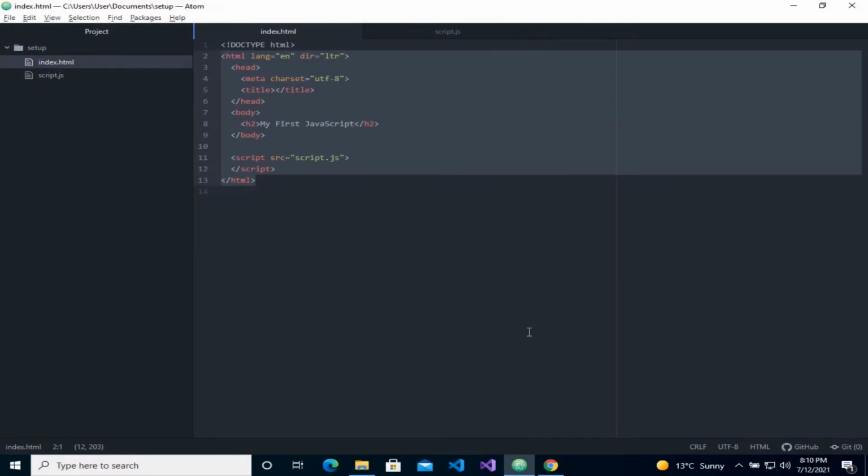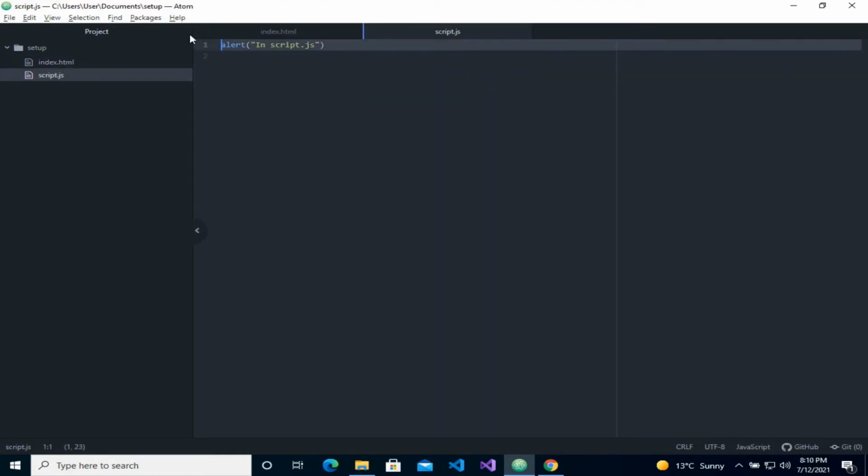Now that we've started on primitives and variables in this tutorial, we'll go back to scripts.js. I'm just going to delete this for now.